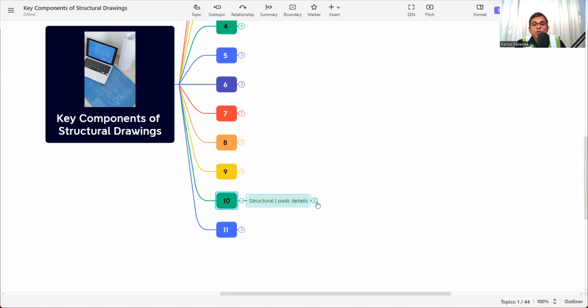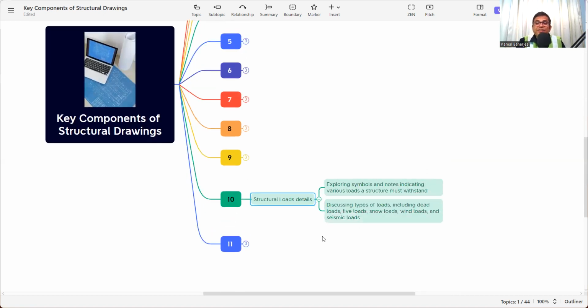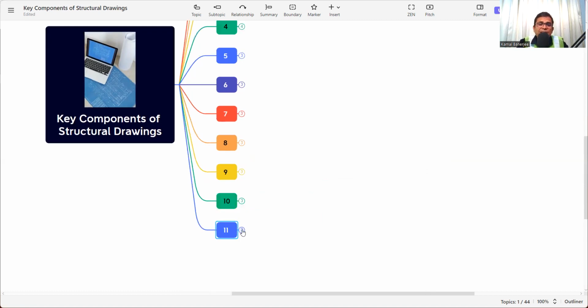The next is structural load details. As a site engineer or quality control engineer, you need to know the symbols of the various loads that the structure is withstanding or will transfer. That is live load, snow load, wind load, earthquake or seismic load. All these loads have to be carried by the structure. So you need to ensure what type of load is there. These structural load details you also need to take care of whenever you are reading the structural drawing.